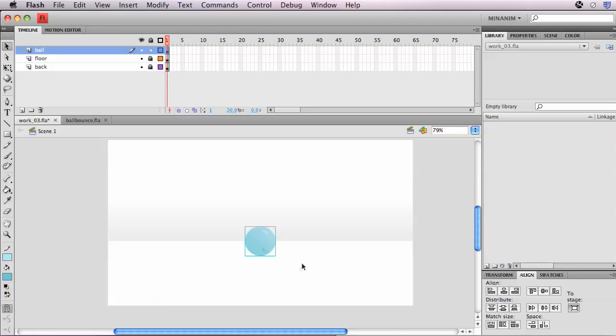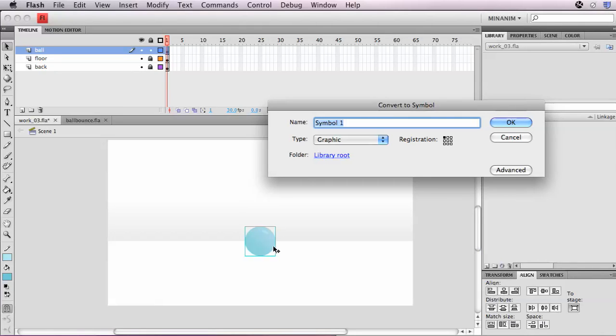So the first thing, we'll grab that group, press F8, name this ball bounce, and we'll keep it a graphic. I'm going to change the registration point to the base of that. That'll give us an idea of where the bottom or where the floor is.